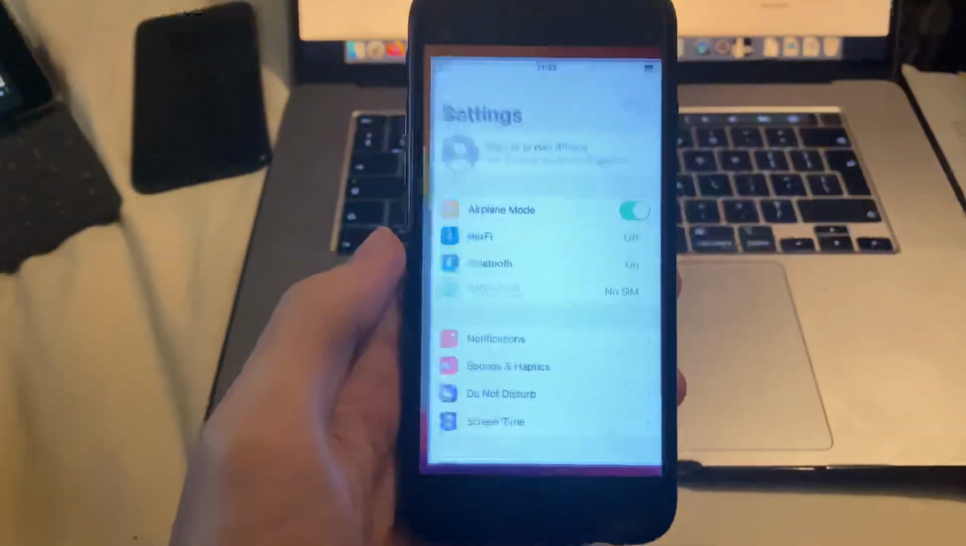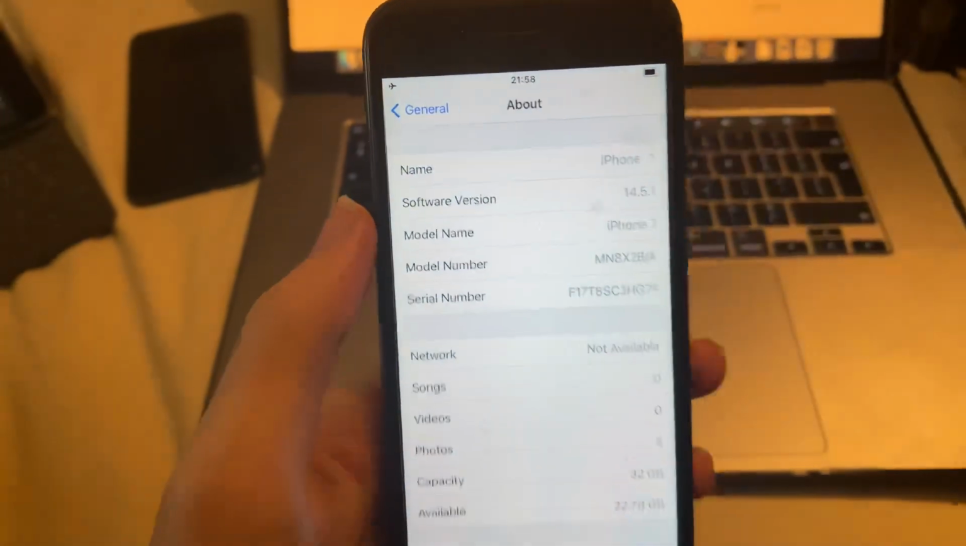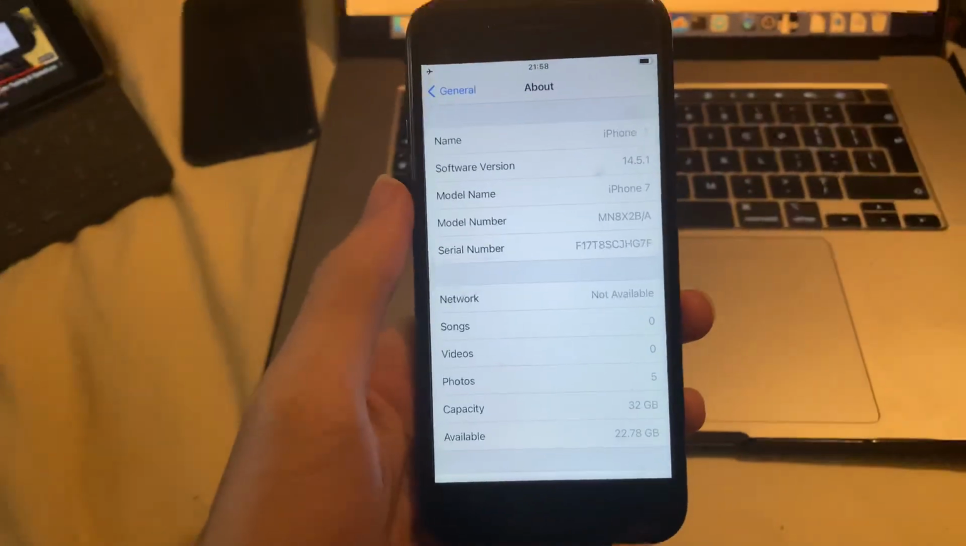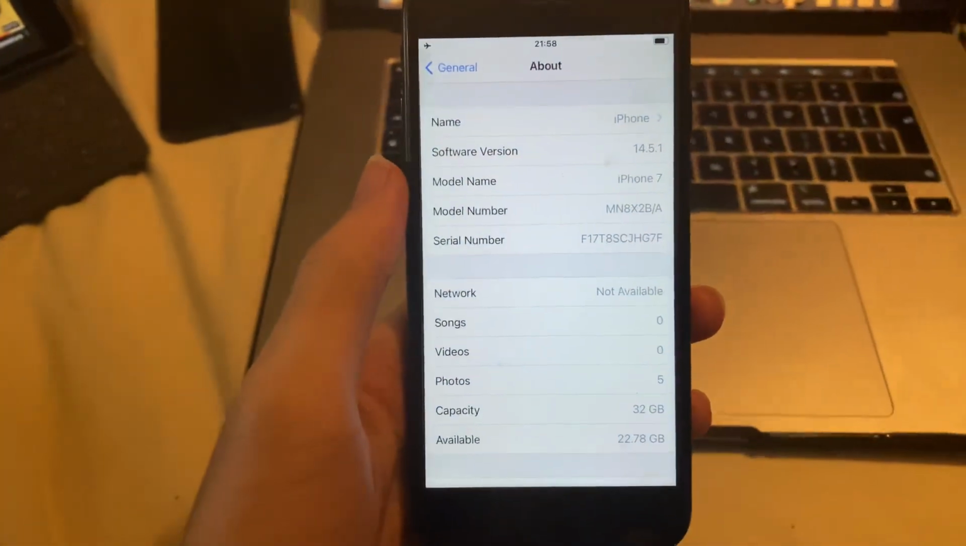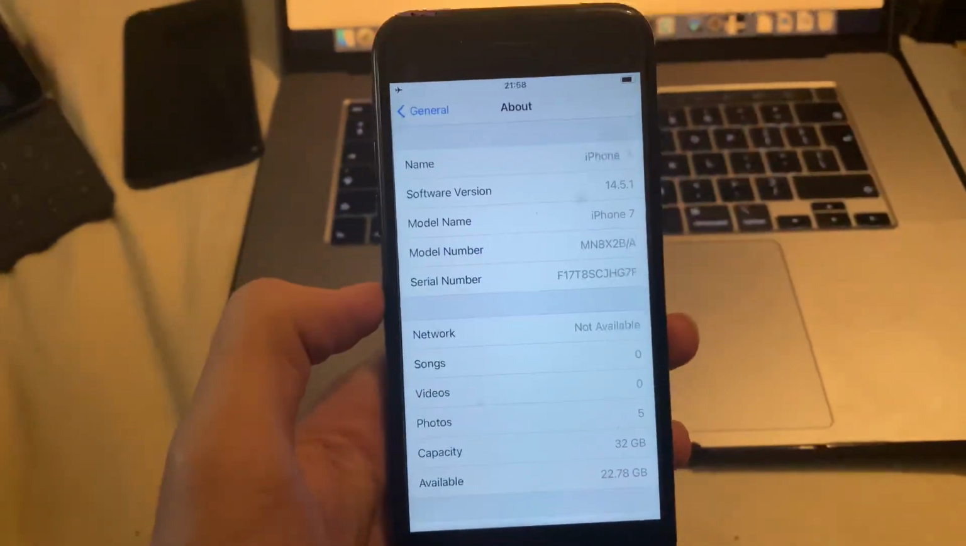I would like to show you how to easily downgrade iOS 14.5.1 down to iOS 14.5 without losing any data. So let me show you quickly on my iPhone 7 here. I am running iOS 14.5.1. By the end of this video, if you have an iPhone which is running iOS 14.5.1, it will now be on iOS 14.5.